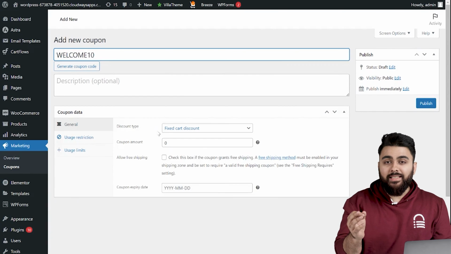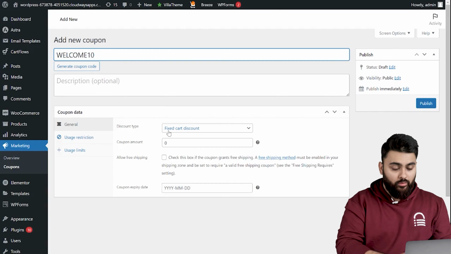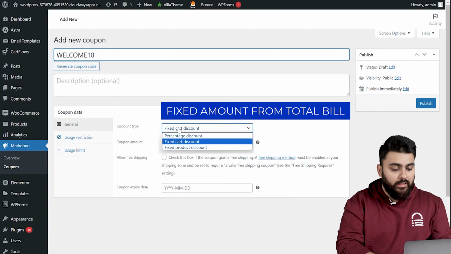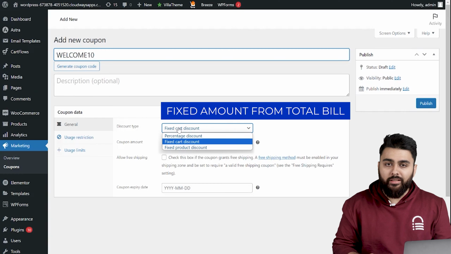That being said, let's decide on the discount type that we want to offer for the Welcome 10 coupon. So you'll see that there are three options. Percentage discount allows you to set up a percentage amount that gets deducted from the total bill. Fixed cart discount means that regardless of the number of items purchased, a set amount is subtracted from the total bill.